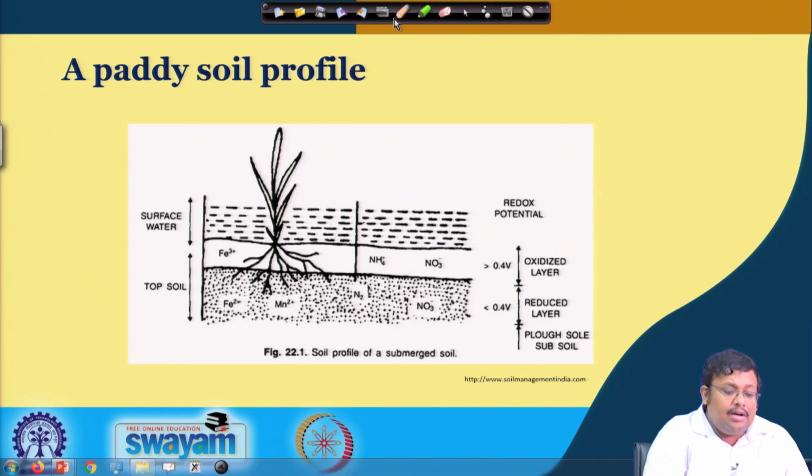So, if you see the paddy soil profile, we have already discussed it. Again same, this is initially the surface water layer, and then there is a partially oxidized layer with greater than 400 millivolt redox potential, then a reduced layer with reduced mottle layer with less than 400 millivolt, and then plough soil, subsoil. One thing is important, that in the partially oxidized layer you will see both the nitrate as well as ammonium. This nitrate basically converts to ammonium, and you will see the Fe3+, which is less soluble.